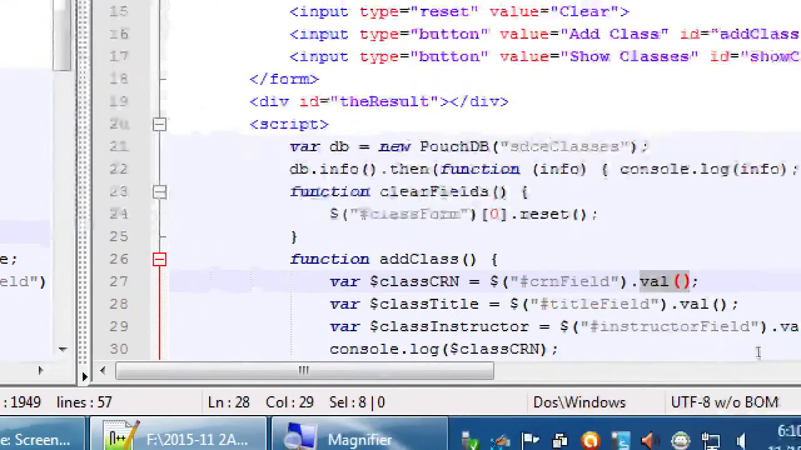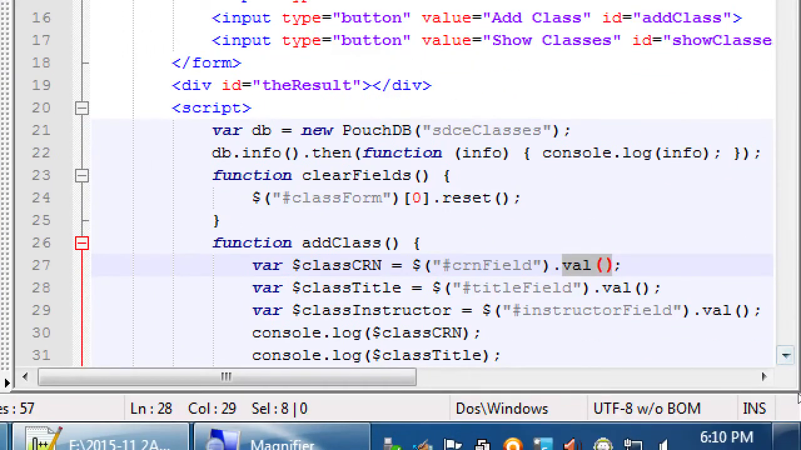What I wanted to do instead, and it's in the new version, is this. Create the variable again, put the dollar symbol simply to denote that it's a jQuery version of a variable, and then get the val from the input field. Notice that's much shorter than document.getElementById CRN field. You just say dollar and then the ID name. But the trick was .val. That's what I was trying to remember instead of .value.